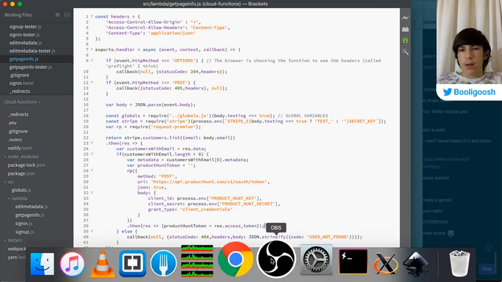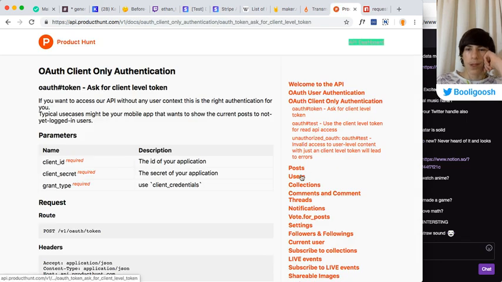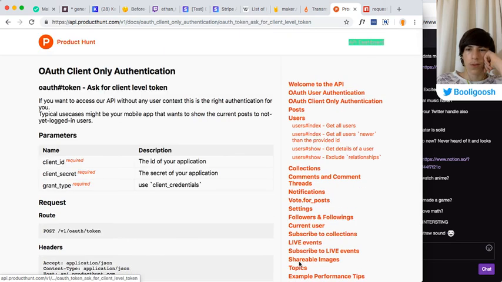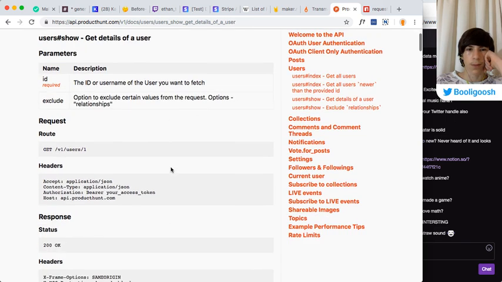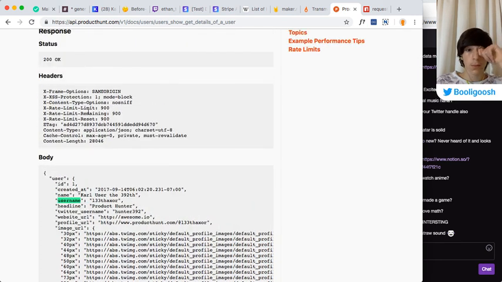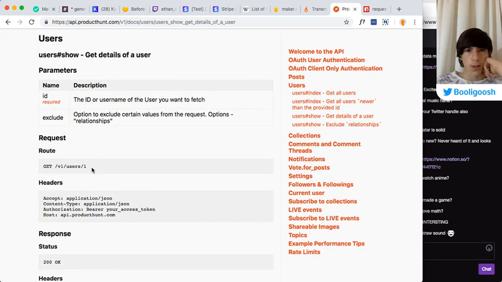So then once we have that, what stuff should we get? Suppose we start by users. Okay, details of a user. Here we go. What does this return? So we get their name, username, oh wait, it doesn't really say ID or username.